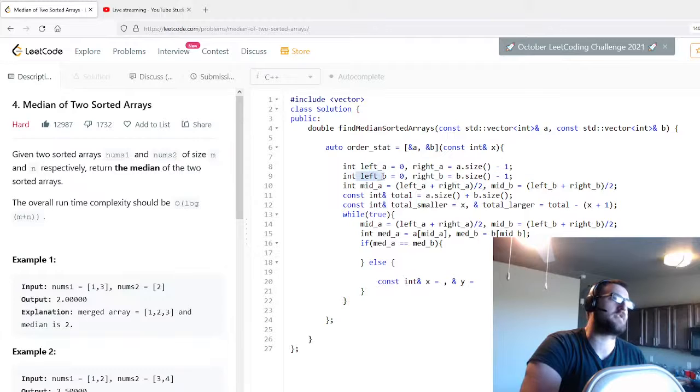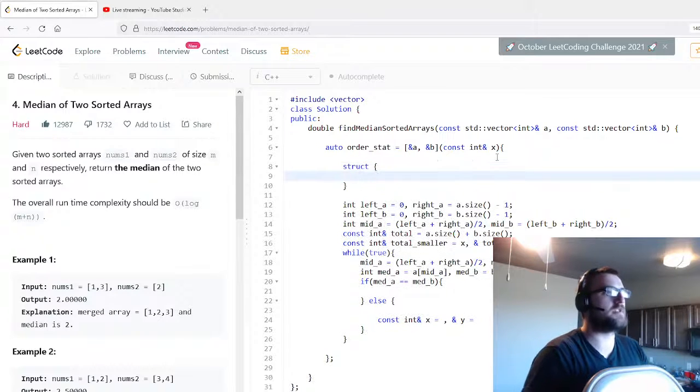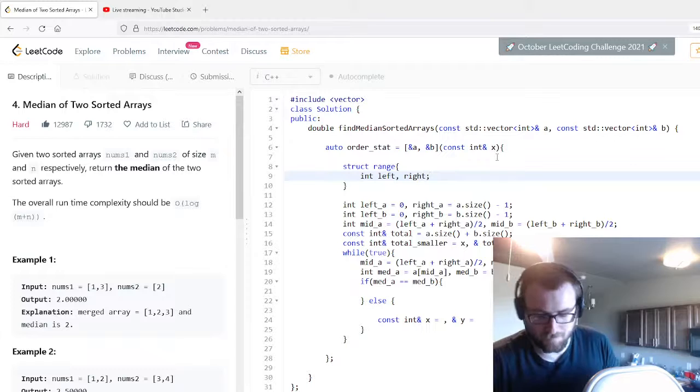We can make like a struct. Actually, it might be better. Just have a struct here of just like a range. Left, range. Have left, right.